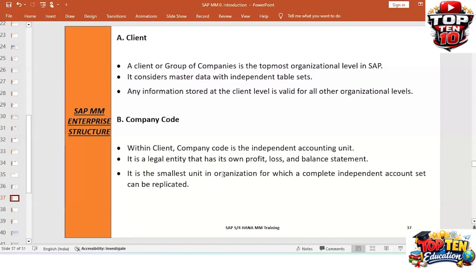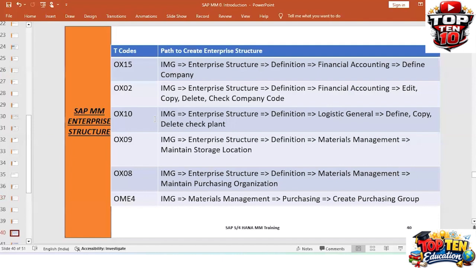Now, the matter is how to create them. How to create one company or one client in SAP material management, and after that, how to create one company code. Everyone, just see there is one path to follow: SPRO, then implementation guide, go to enterprise structure, go to definition, then go to financial accounting, then define the company. That is the path we are going to follow.